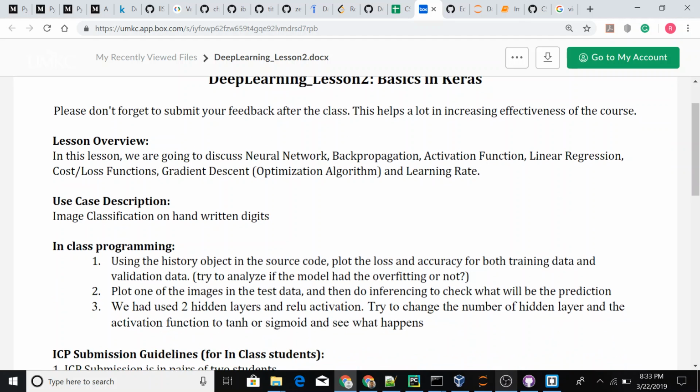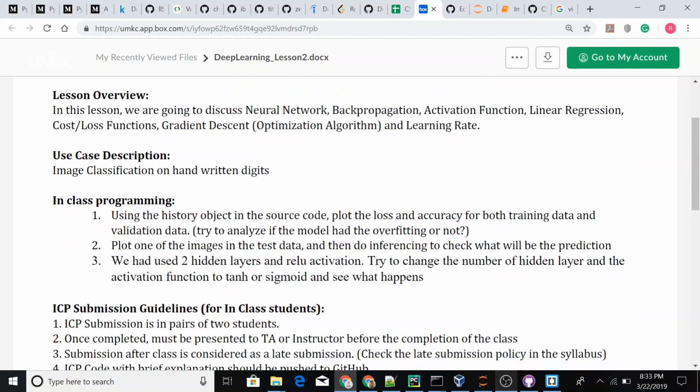So in this, we'll be doing an image classification on the handwritten MNIST datasets. The programming exercise is to use the history object and plot the loss and accuracy as well, and then take one of the images and do an inference on it, and also modify the model. So let's see that.